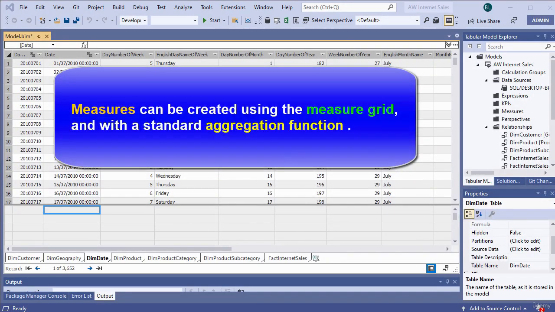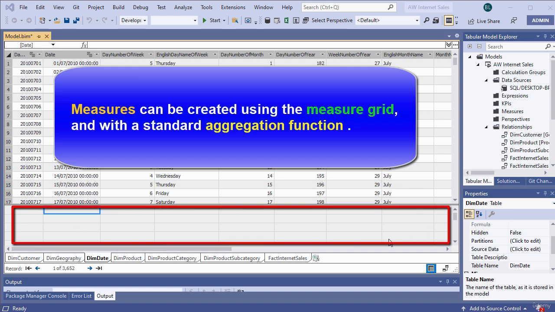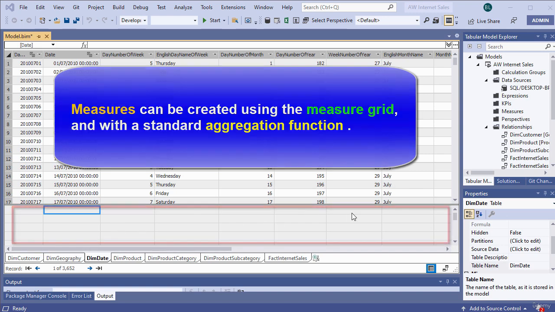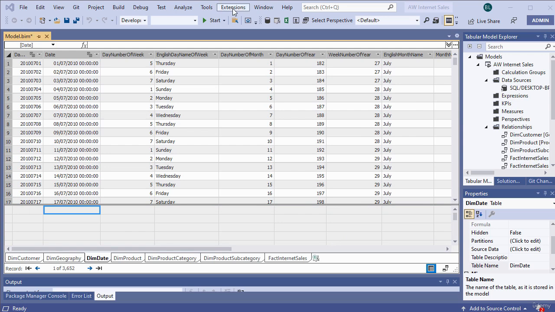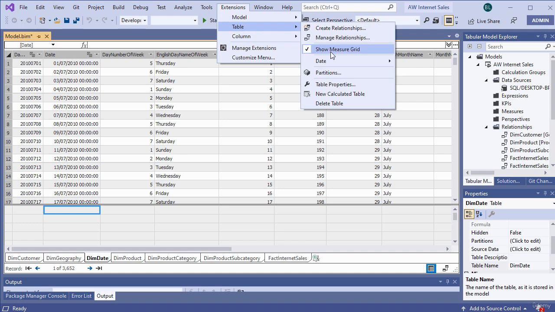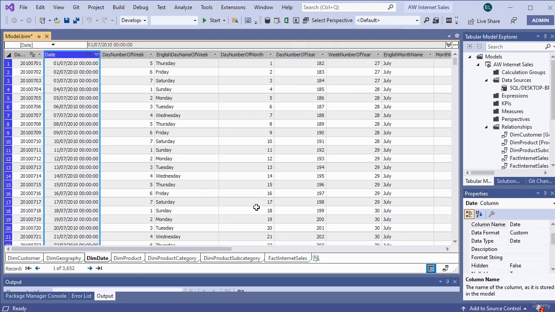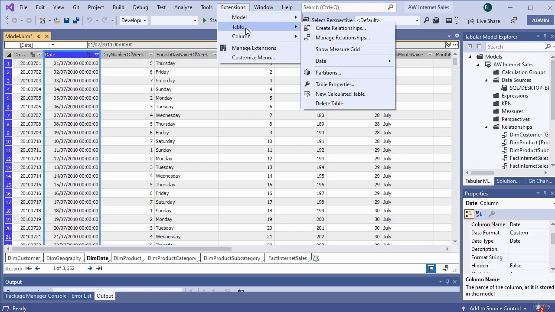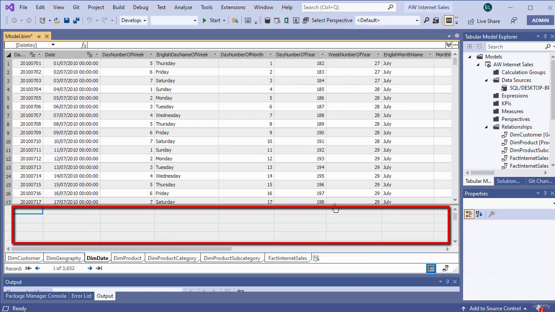Measures are created using the measure grid. By default, each table has an empty measure grid. If you look on the bottom here, this is what is known as the measure grid. If you cannot see the measure grid, you can enable it by going to the extensions tab, and then you click on table, and there should be a show measure grid. So make sure you have that checked. If I uncheck that, you can see that the grid has disappeared. If I go back in, go to table, show grid, the grid now appears.